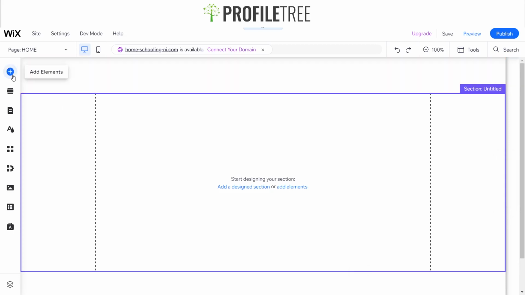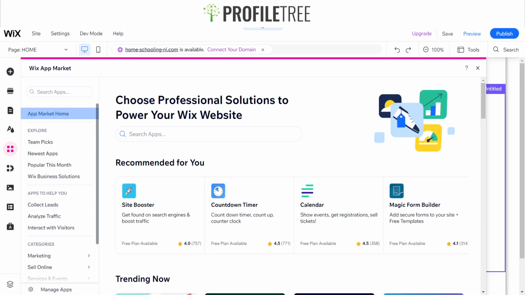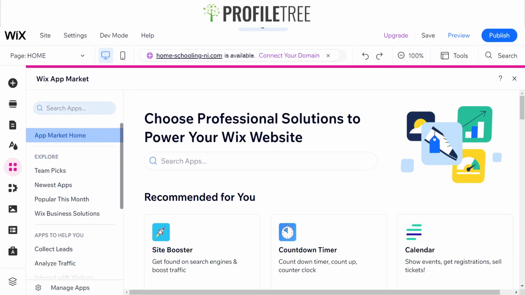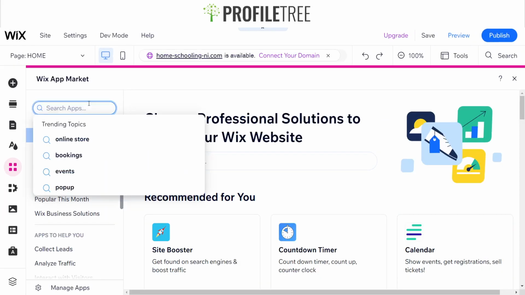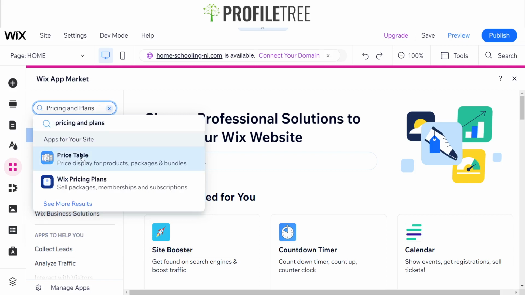If you look on your left side here, you've got a couple of options. We'll be focusing mainly on the add apps, so we'll go ahead and click on that. Okay, once that all loads up for you, you'll want to click on the search apps area. We'll go ahead and type in pricing and plans. You'll see right here, you'll have Wix Pricing Plans. We'll go ahead and click on that.